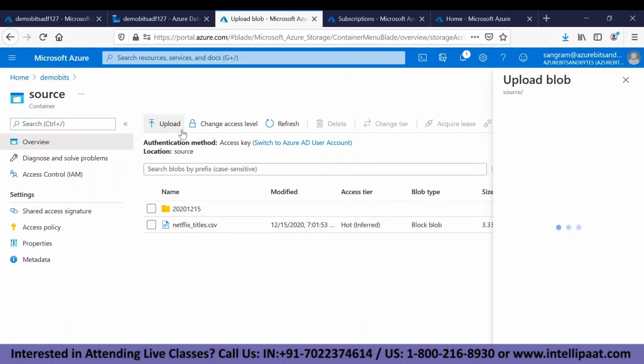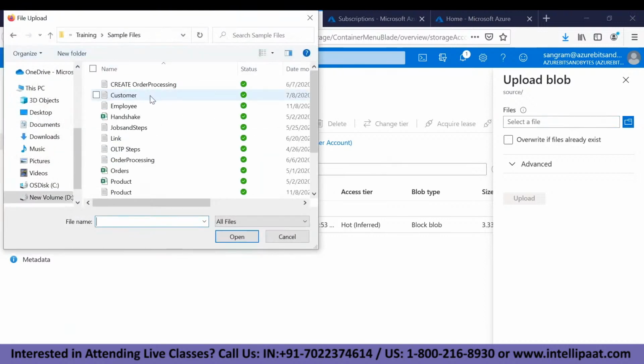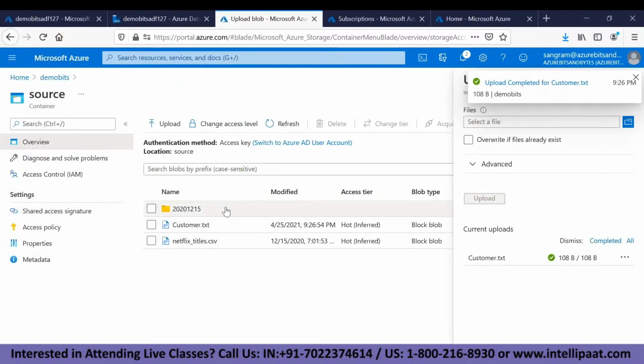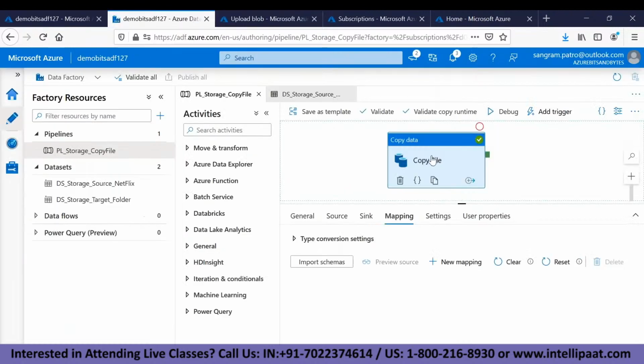Now let's do one thing. I will upload another file. So just give me 1 second. I will identify the file and directly upload it. Okay, I've uploaded a new file as well, customer.txt. Then I'll go back to the data factory.